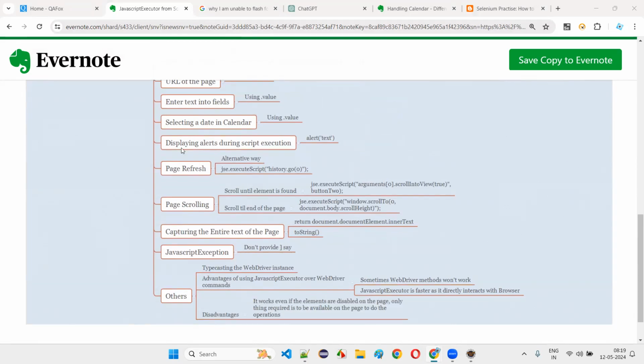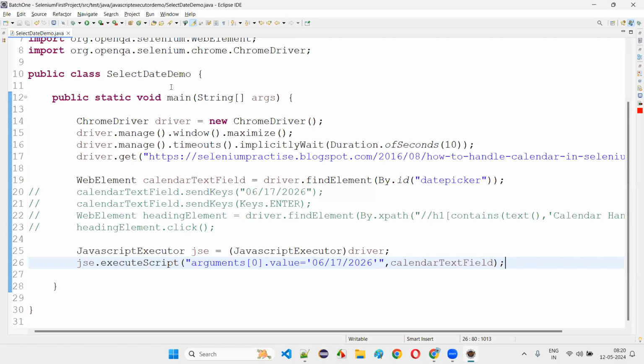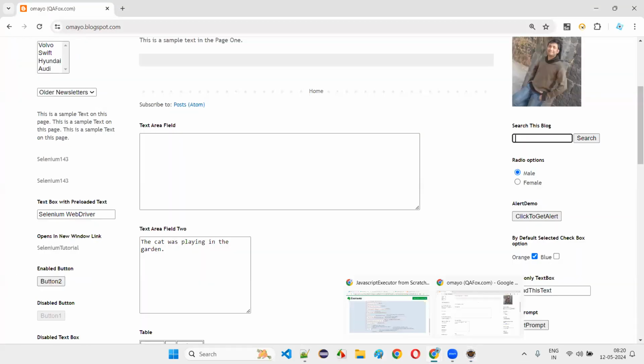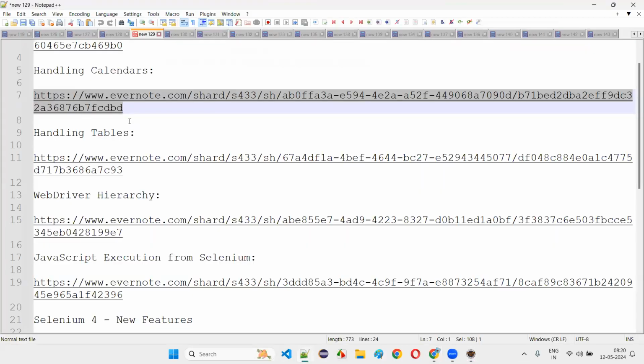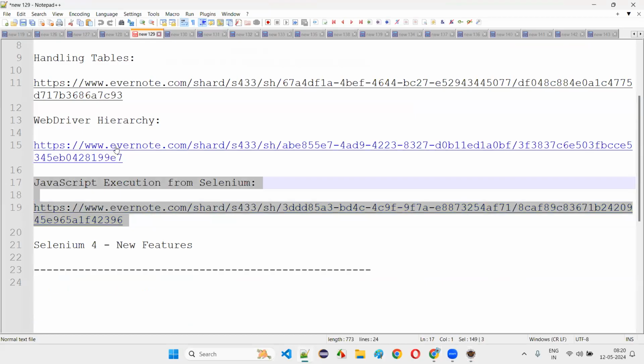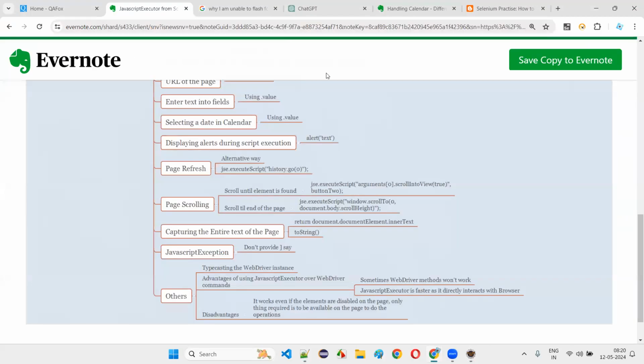Okay, so displaying alerts during script execution. We're almost done, so just be with me. There are a few more things left that I'll cover. Important things are already completed, guys. These are some extra things that we have to see. The next topic will be WebDriver hierarchy. We'll take a break and come back to WebDriver hierarchy as part of the next topic. First this JavaScript executor should be done, then we'll go for that topic.